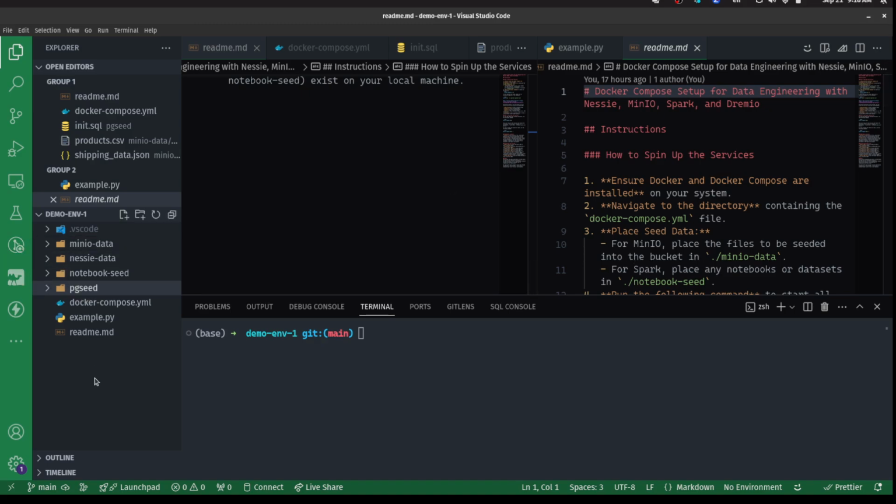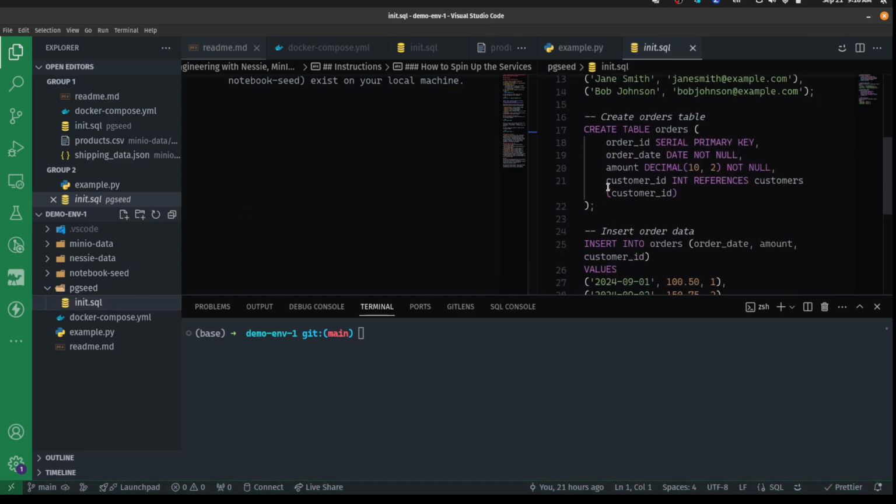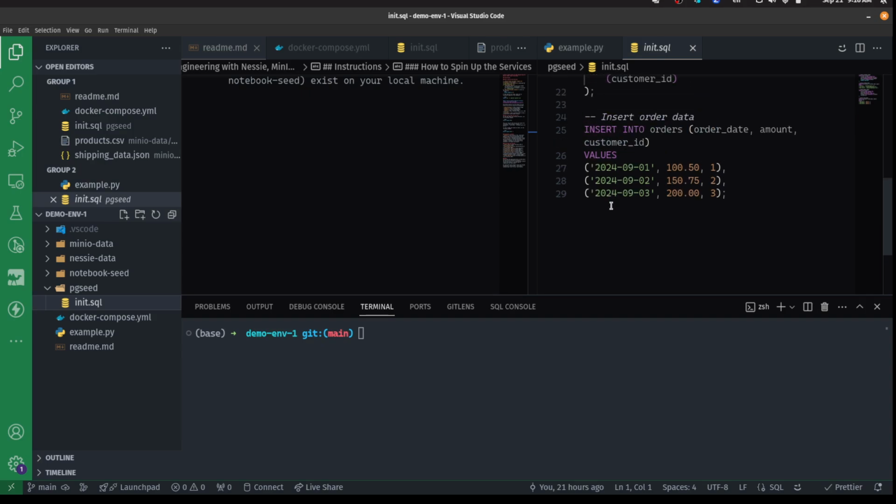I have a few different folders that I want to make sure you're aware of. In case you wanted to seed some extra data other than the sample data that I've included, you can include any other data files in this Minio data folder to be included in your data lake. And in this Postgres seed folder, there's an SQL script, and you can add any SQL here if you want to create other sample data sets in the Postgres database that gets spun up.